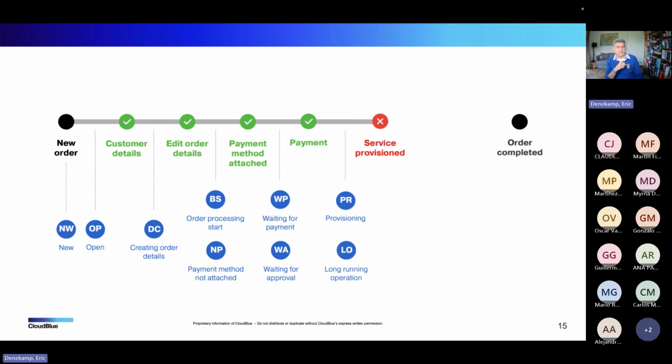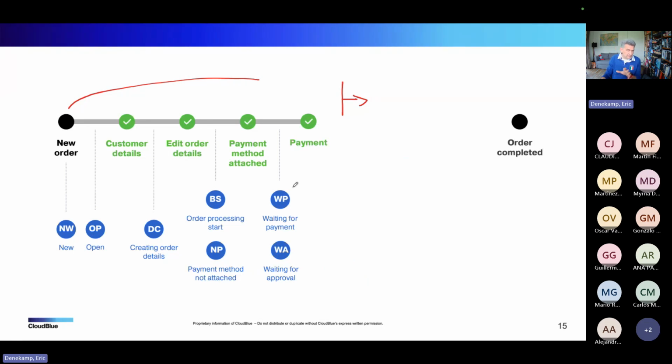And provisioning could go into provisioning and then it waits, or it fails, or it goes into long-running operation. Provisioning failed is not a nice thing. That means you have to troubleshoot and then process it again. Process it again does not start it from here, it starts from there. So it realizes that the payment has been received, so it picks it up where it left off.